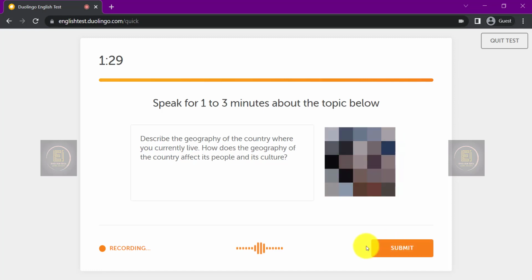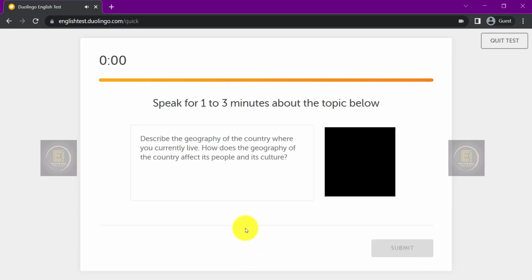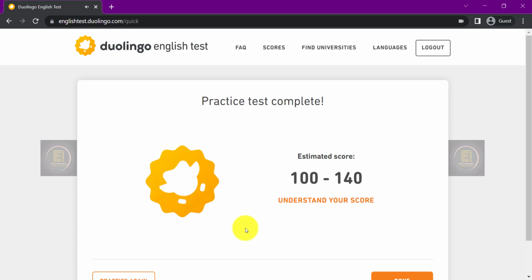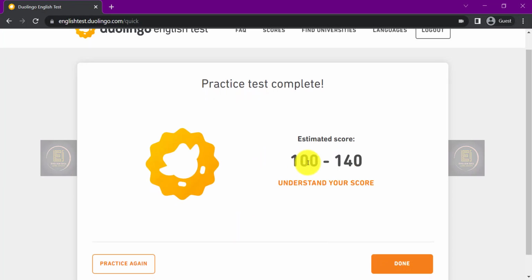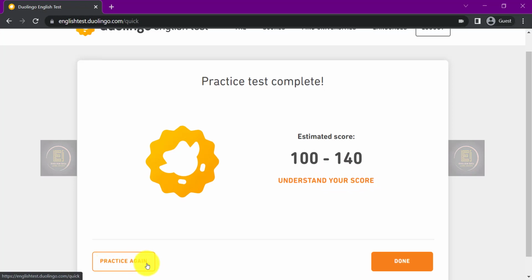And then you can see the submit icon has opened. You can now click to submit, and the test is over. They have given an estimated score. It's from 100 to 140. To understand the score better, click on understand your score over here. By clicking on practice again, you will be able to practice again. Click on done to exit.